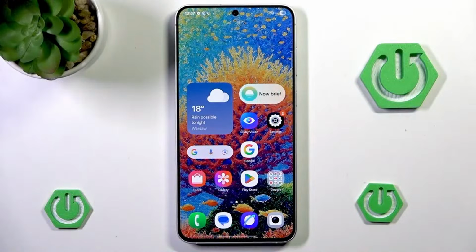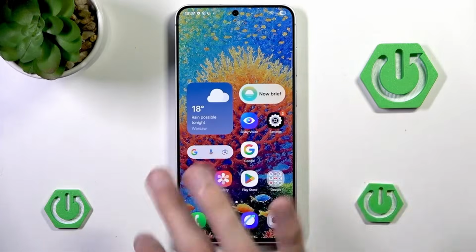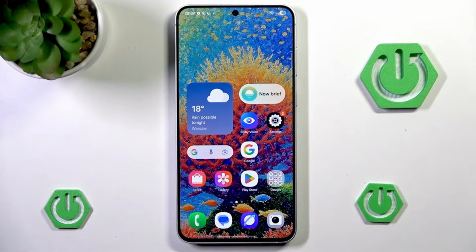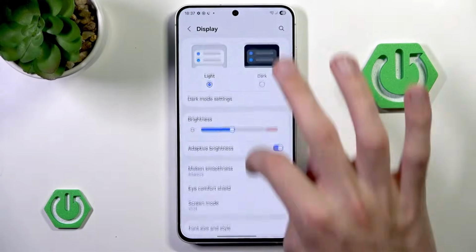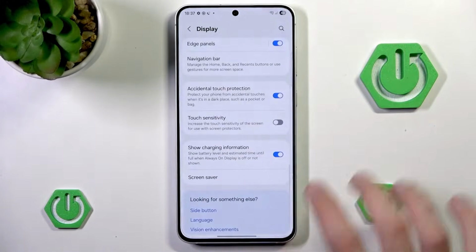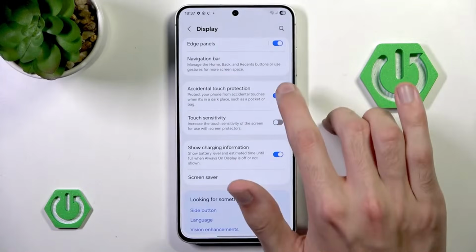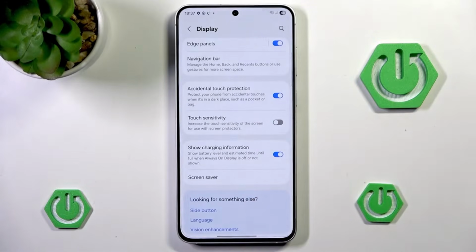Now, really quickly, usually you probably are seeing this video because you have a frozen screen, but a very small percentage of people will actually suffer from, for example, ghost touch problem or low usability or sensitivity of your touch screen. And in order to fix that, you want to simply go into settings, scroll down to display, scroll down once again, and you can enable touch sensitivity or disable accidental touch protection. It's a very nice feature.